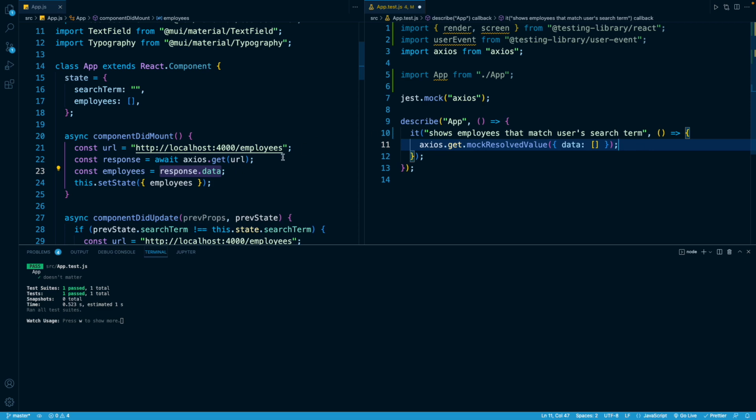So in the real world, remember we have our component did mount lifecycle hook that will run automatically when the component renders. So when we use render within our test with React testing library, this logic will still run, right? And thus we're going to need to make sure that what we return here is something valid. So this right here is totally valid as well, because we could simply have an object with a data property that has an empty array of employees, but I don't think it communicates the way the real world will operate.